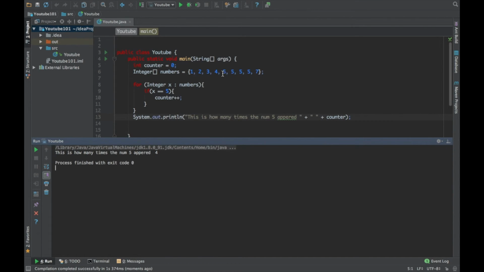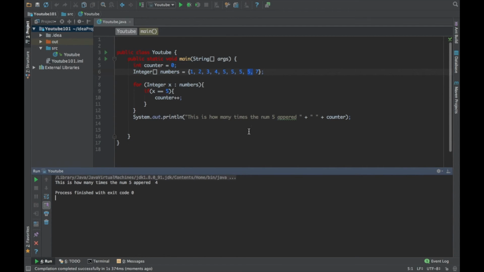So what happened is, 1, 2, 3, and 4, so it appeared 4 times. We created an array of integers, and we looped through them. Every time x equals 5, so x is not 5, x is not 5, x is not 5, x is not 5. Oh, x is 5, so add 1 to counter. x is 5, add 1 to counter. x is 5, add 1 to counter. x is 5, add 1 to counter. And then it added 1, 2, 3, and 4.